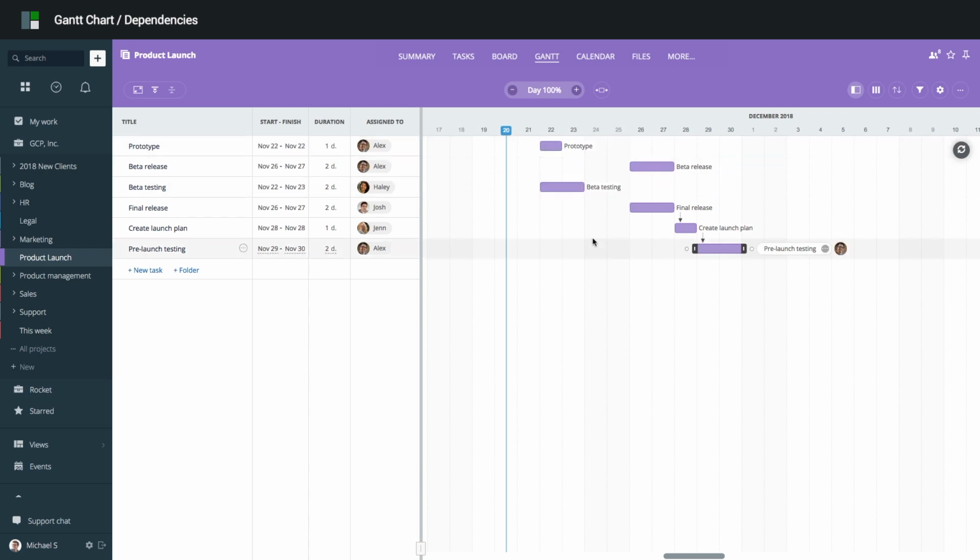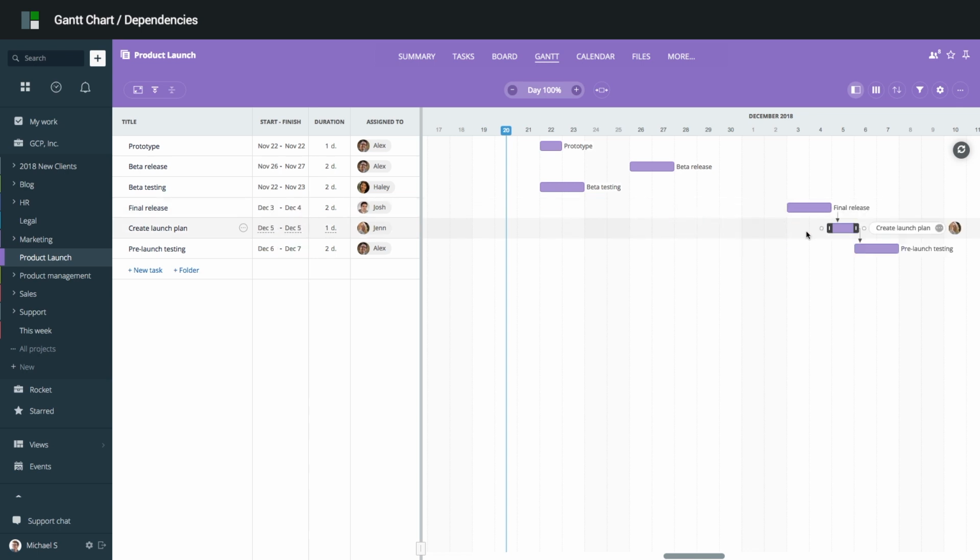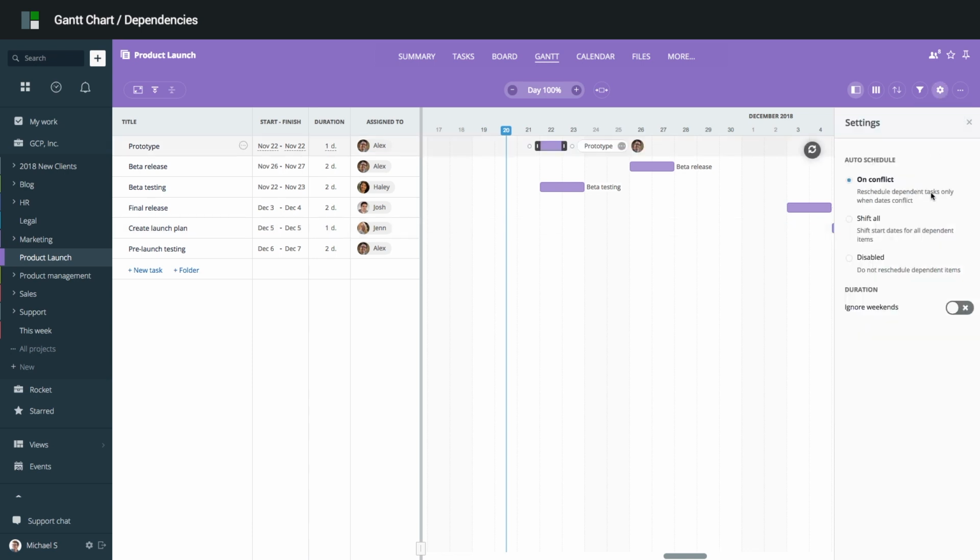Dependencies help to automatically adjust the entire project timeline if a change occurs. For example, if we reschedule a task with dependencies, all related tasks will automatically shift as well. To manage auto-scheduling options, click Settings button. To learn more about Gantt auto-scheduling, visit GoodDay Help Center.